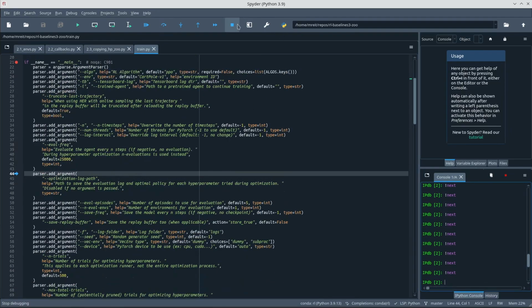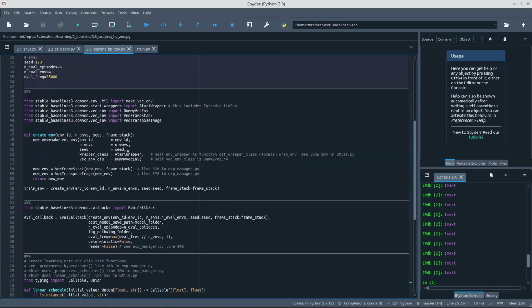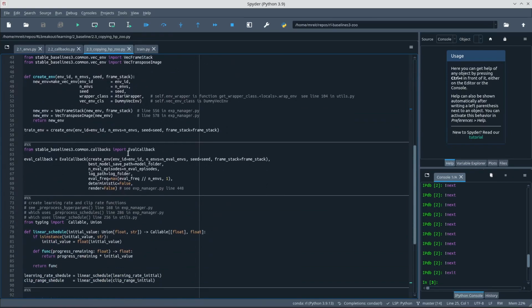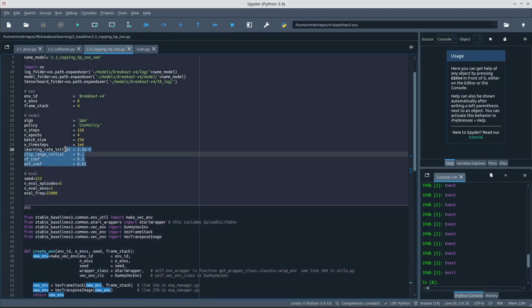And to save us some time, let's stop that. Let's look at the 2.3 copying HP zoo. This is my understanding of what the zoo code does, and well, just removing a lot of the code that is not used for this particular environment and this particular model. Now, when we dive into the simplified version of the zoo code, in the beginning we find the different hyperparameters which were chosen for the model.